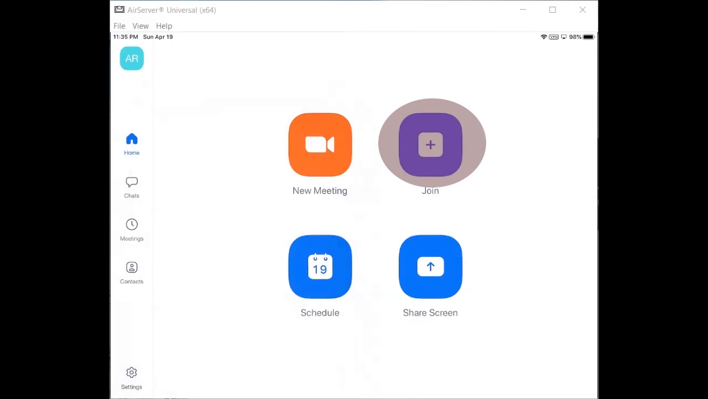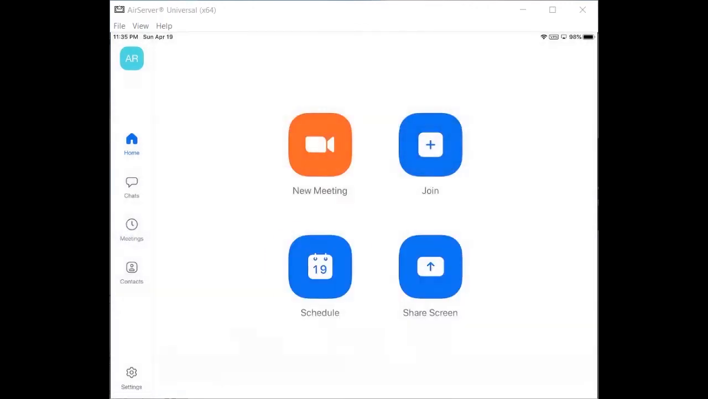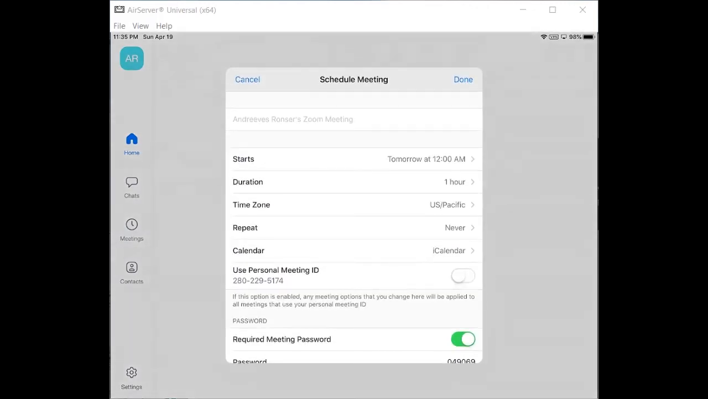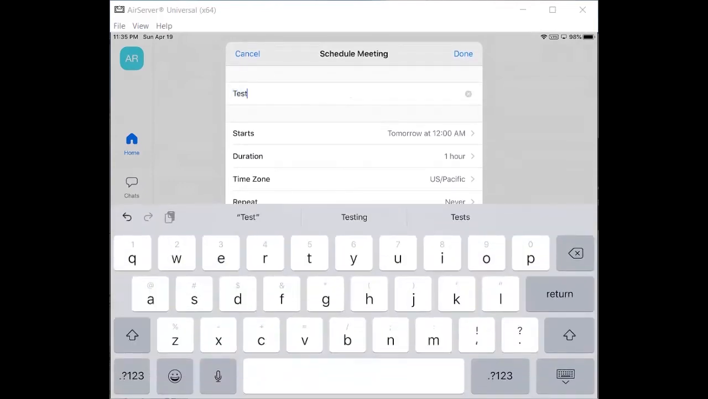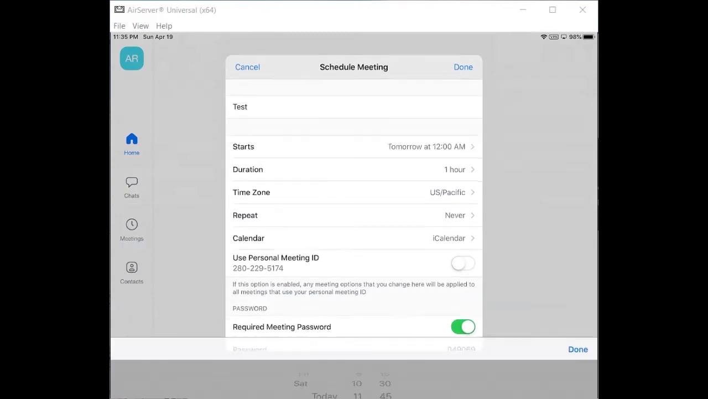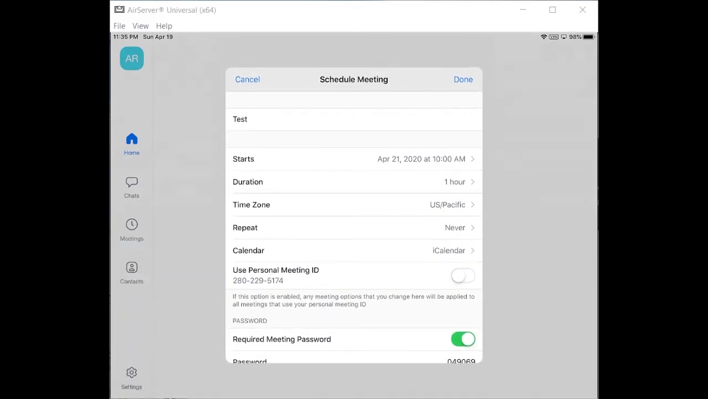Once you're signed in, again, you have that same option to join a meeting, or if you'd like, you can go ahead and schedule a meeting. In order to schedule a meeting, you can go ahead and put in a meeting name. You can choose what time the meeting starts. You can choose the duration.